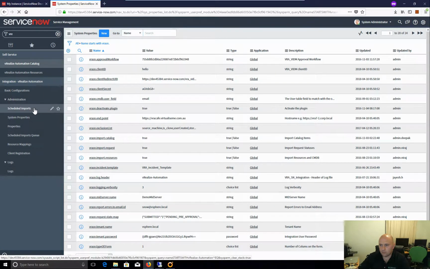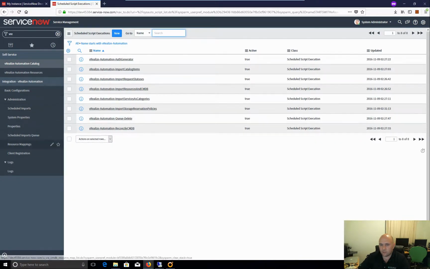Now we look at the schedule imports. There's lots of different things you can do here as optional. We can set up relationships, and you can nest your relationships how you want them. They're done through the normal configuration relationships within ServiceNow. We can rename menus and do a whole bunch of stuff. But what we want to do is actually do a collection.